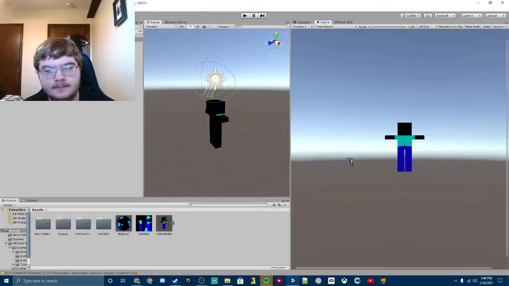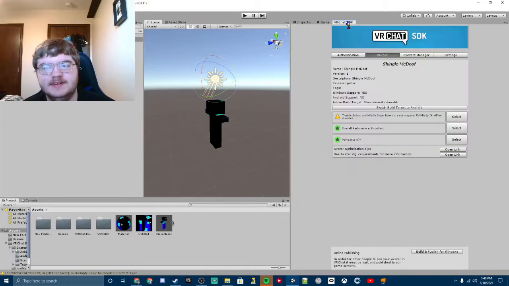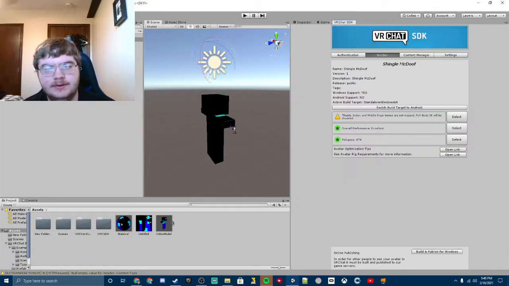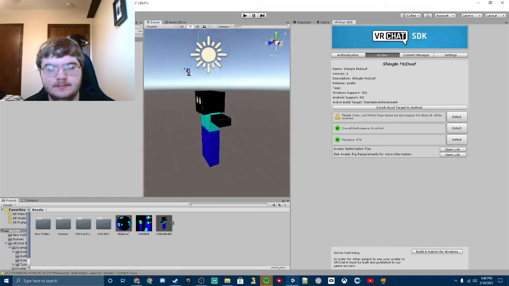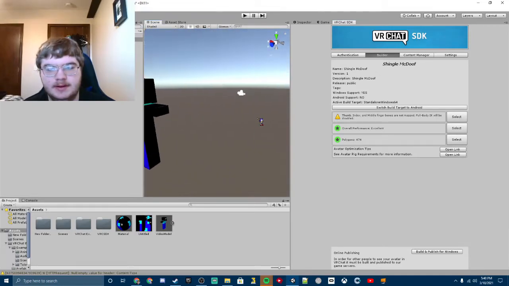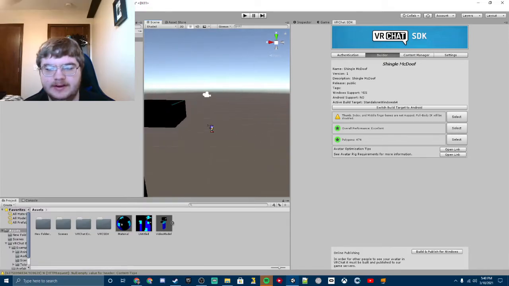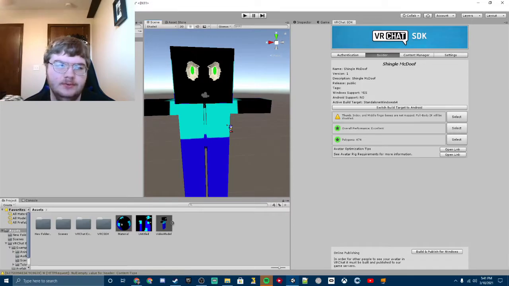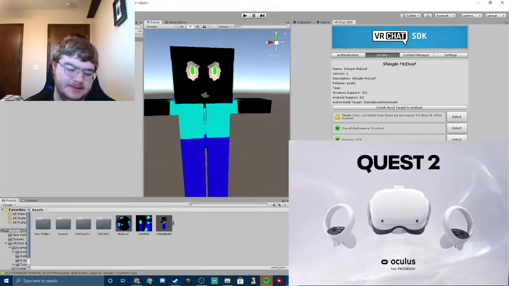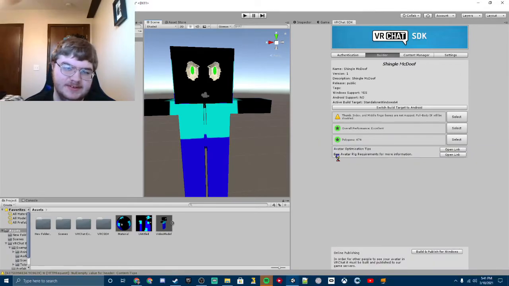Okay. So once that's done, your avatar is officially on the VRChat servers. And you can go and play with it right now if you wished to play with it. However, anybody who's playing on the Oculus Quest is not going to be able to see that avatar unless you upload it for Android.